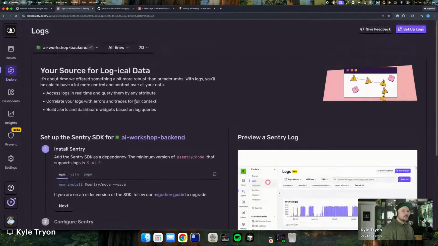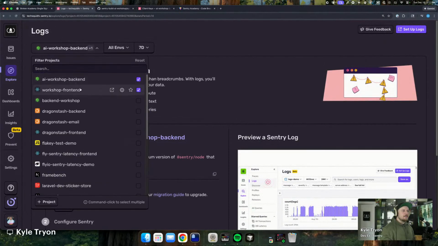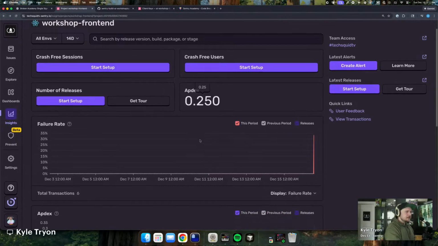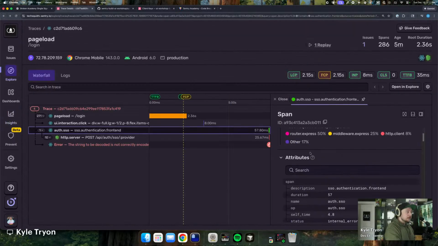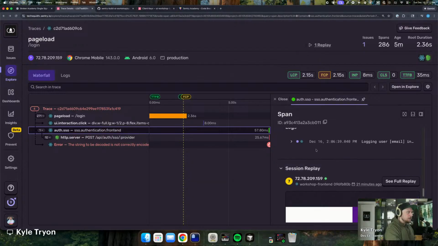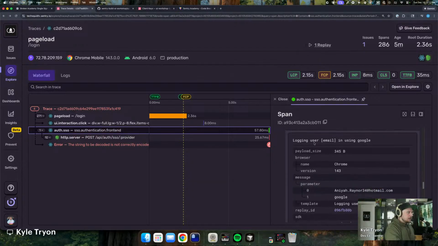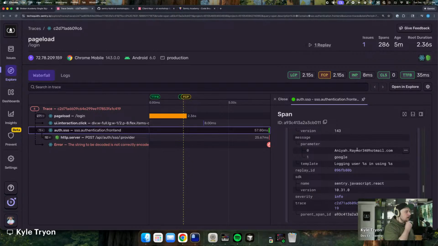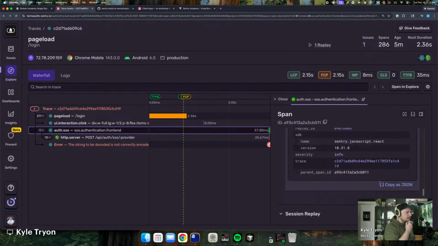Hold on, we had a log. We literally just saw it. Where did it go? AI front end workshop front. Is that not the right one? No, it is. Let's go back. We have this one log here. Where did you come from? Here we go. Logging user email using Google. This is what we were looking at earlier, the seeded information that we have in there. And I'm not sure why.